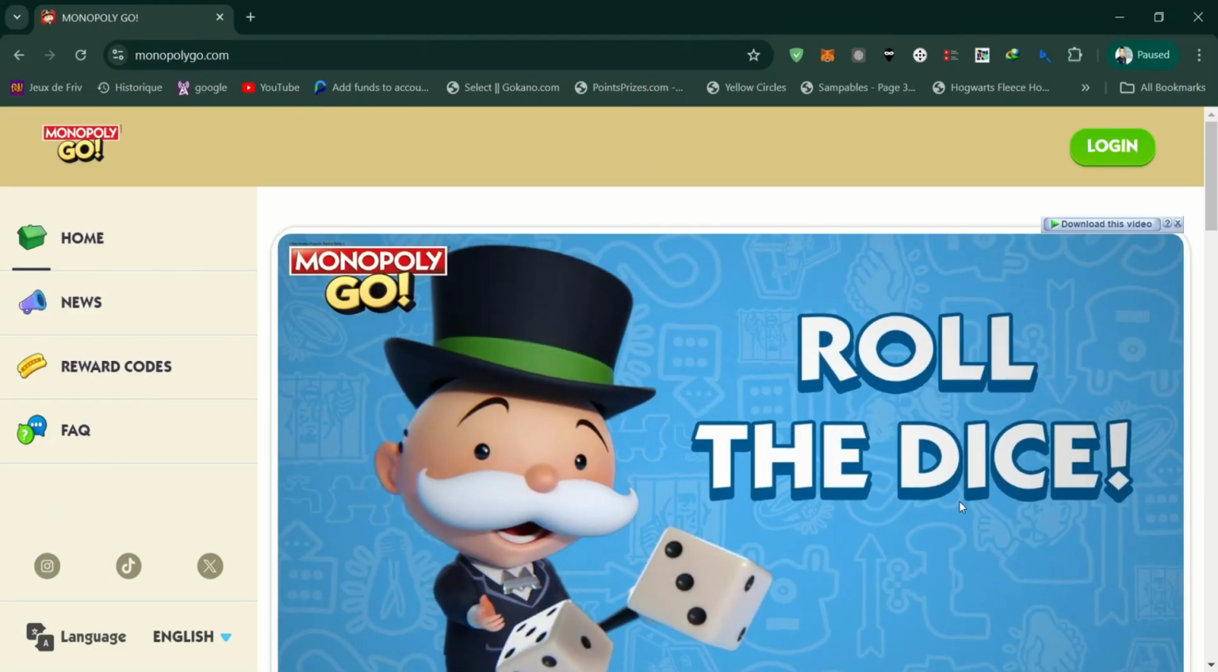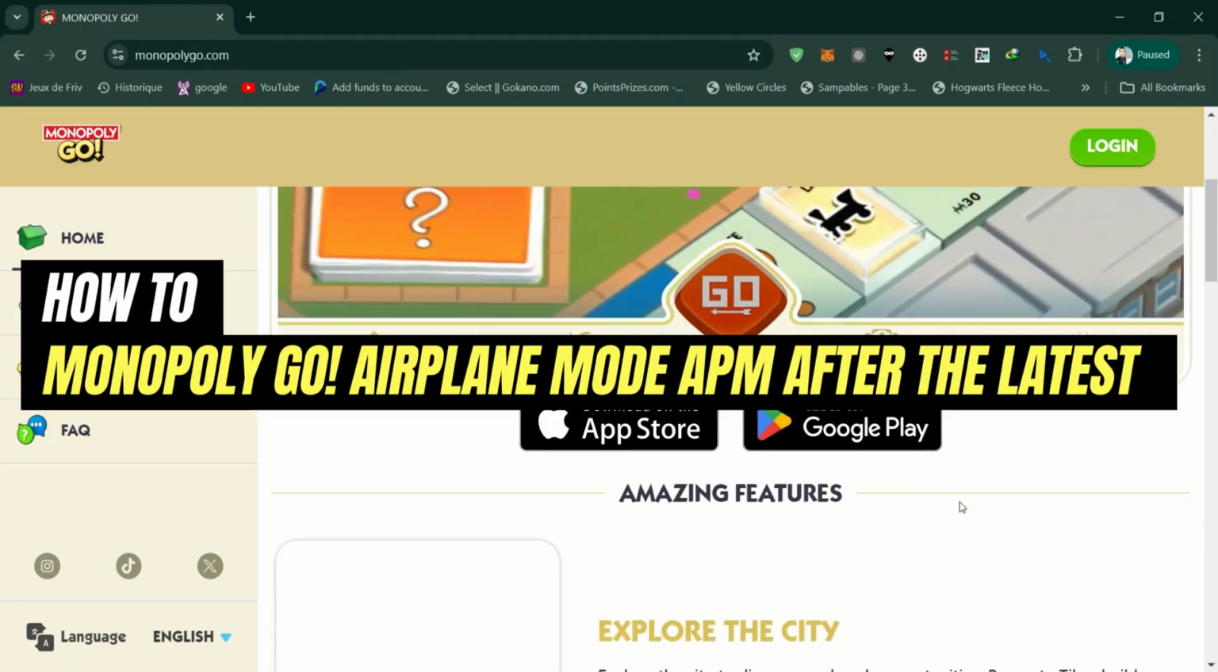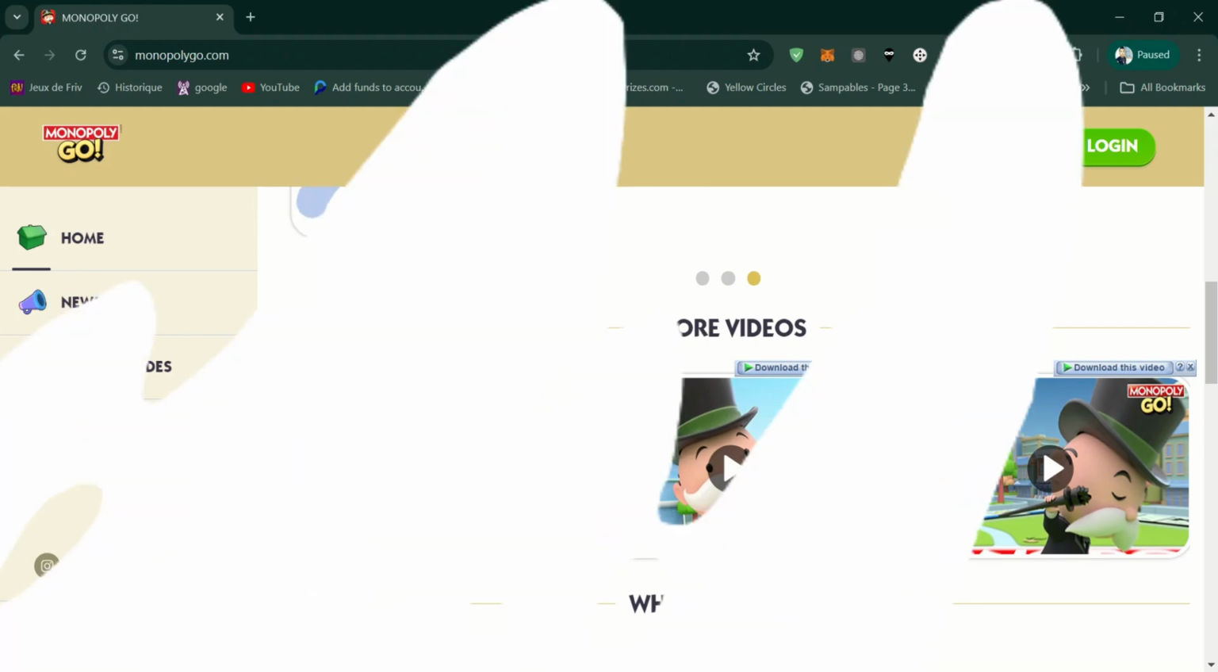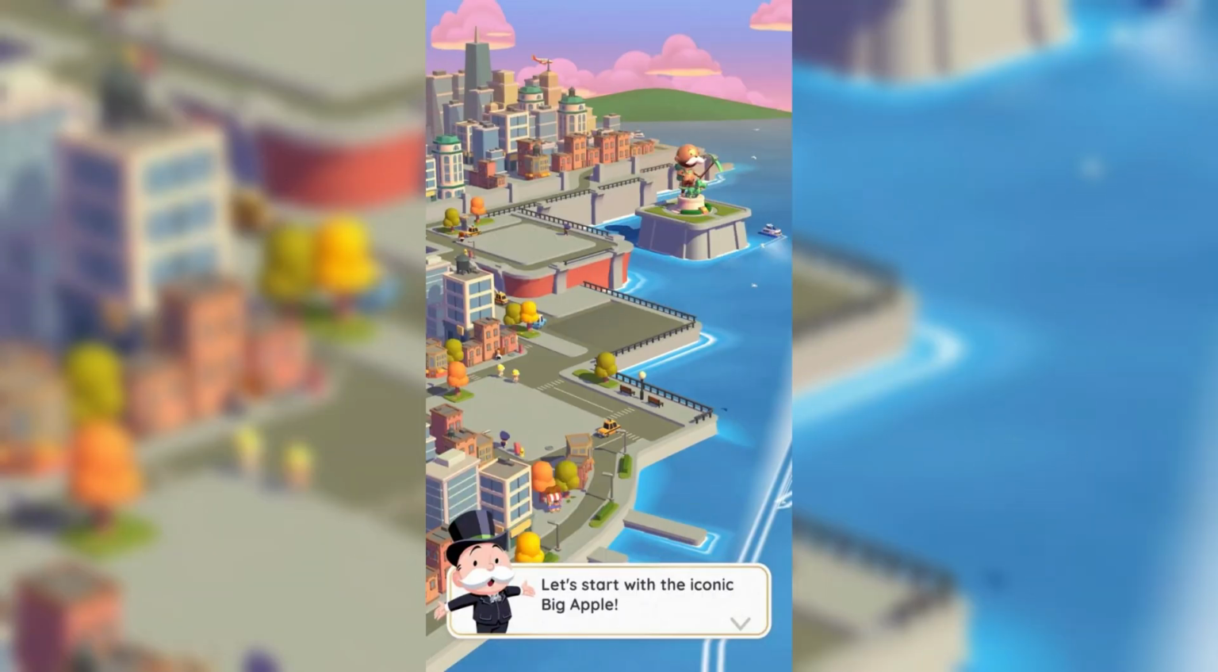In this tutorial, I'll show you how to use the airplane mode trick in Monopoly Go. Firstly, launch Monopoly Go on your smartphone and start playing as usual. Play until you reach a critical moment where you want to influence the outcome. This could be just before rolling the dice or making a big in-game decision.